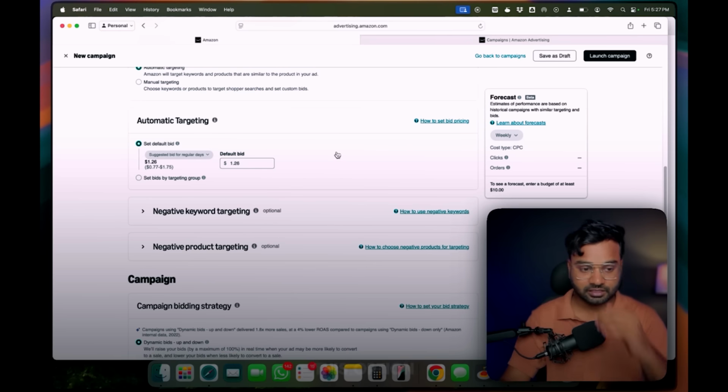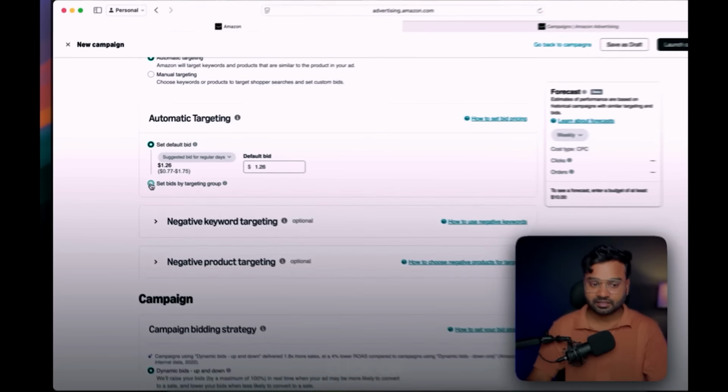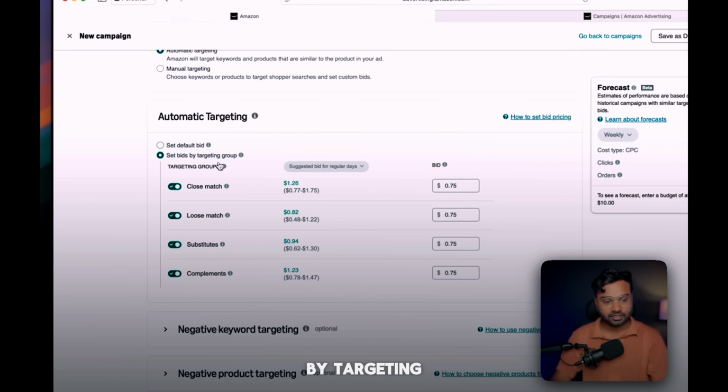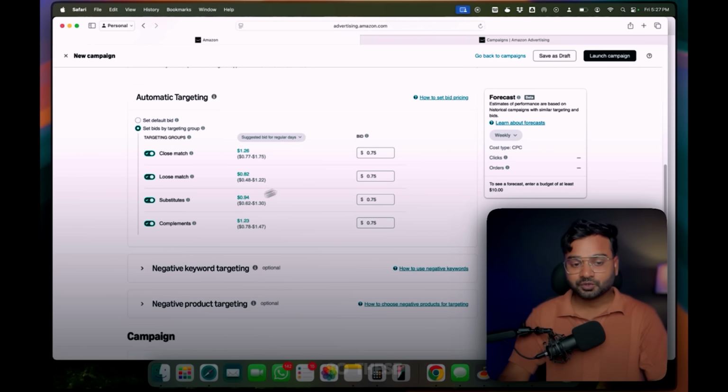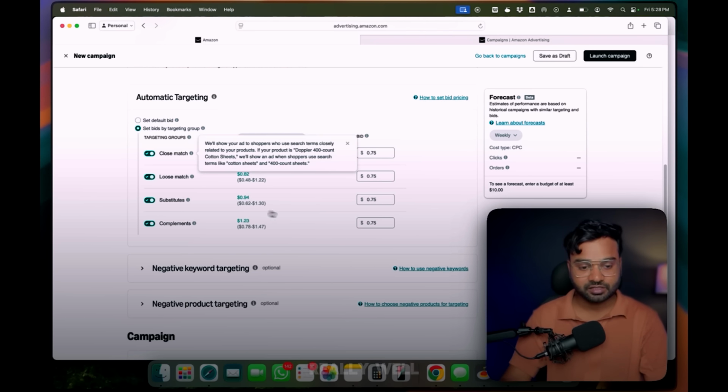So we have this option, set default bid. You can simply set one bid and that's it. But I never recommend going with a default bid for one targeting. Instead, simply click on set bids by targeting groups, and now you see here close match, loose match, substitutes and complements. So these 4 targeting types you will see in auto campaign. You should use these 4. Complements generally don't perform that well, so you can test them with lower bids. Rest of the targeting types work really well for auto campaigns.